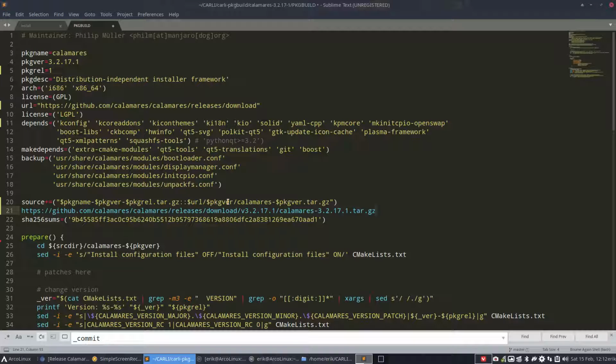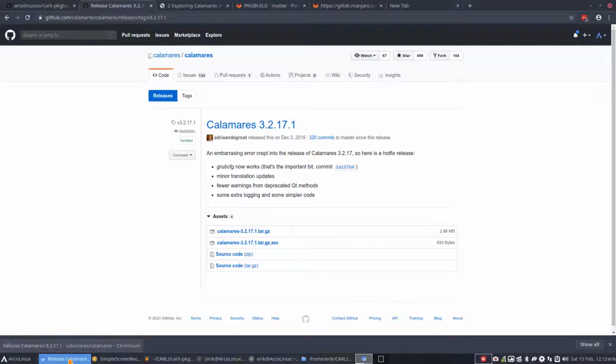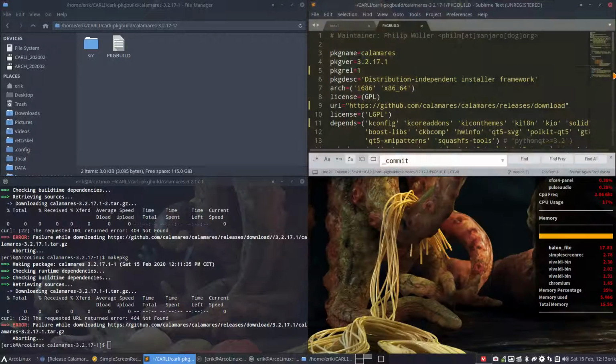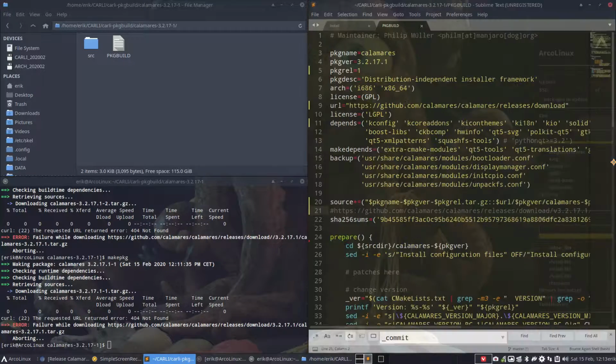That's that. /Calamares 3.2.17.1, or is it -1? Let's have a look. It's a dot. I've used a dot, so I should use a dot as well. tar.gz. What's the problem? That's good. So this is the original one.